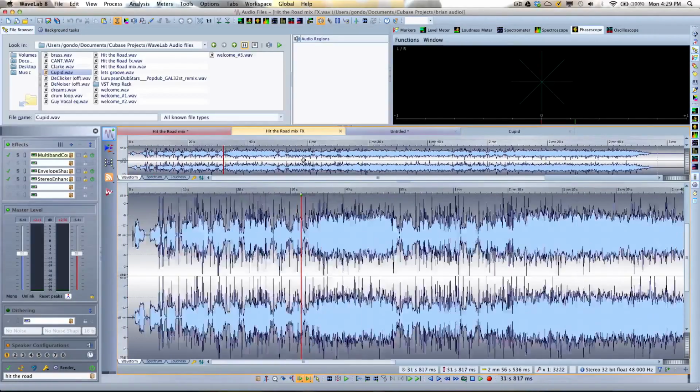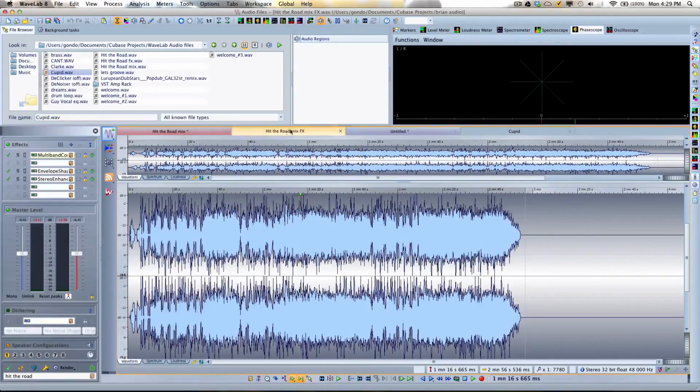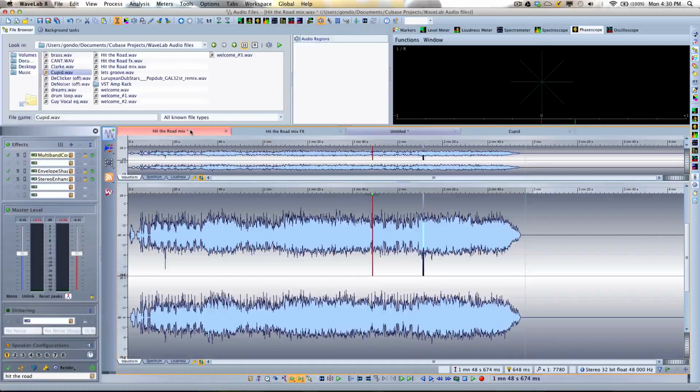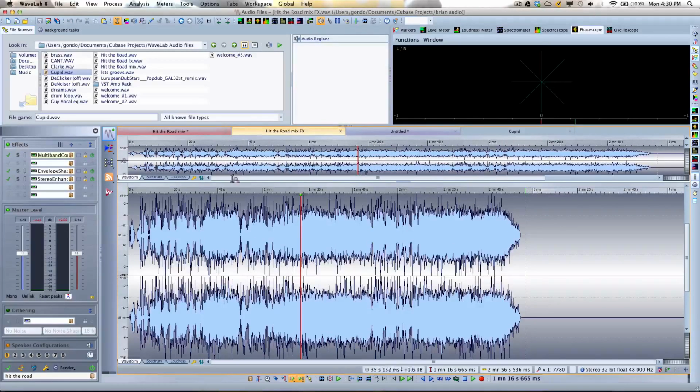And if we look at that, we can see our new file with all the processing, and it automatically will bypass the master section versus our original file. So as you can see, working with the editing functions in WaveLab 8 can give you a dramatic improvement of your audio quality.